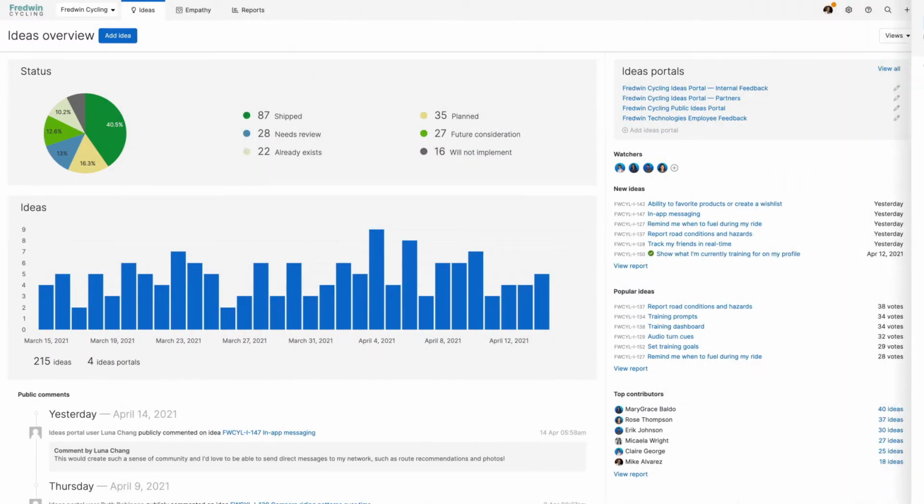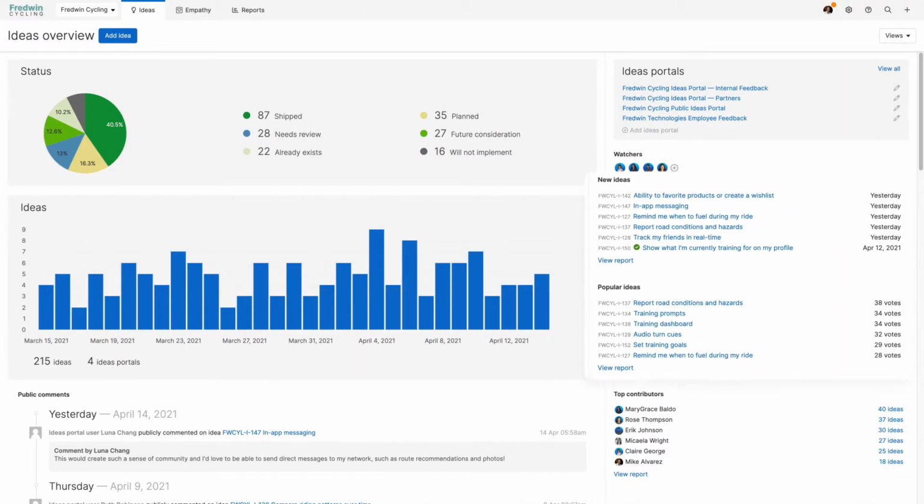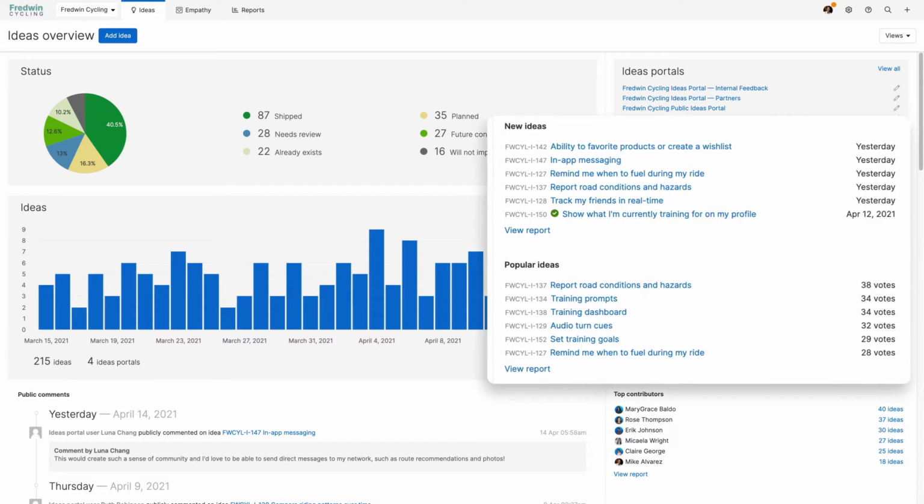The Ideas Overview page provides a comprehensive view for managing all the ideas in your workspace, no matter whether they were submitted directly through a portal, via an integration with your customer relationship management tool, or from within your application. Here you can organise and update existing ideas and even add new ones of your own. Let's take a closer look.